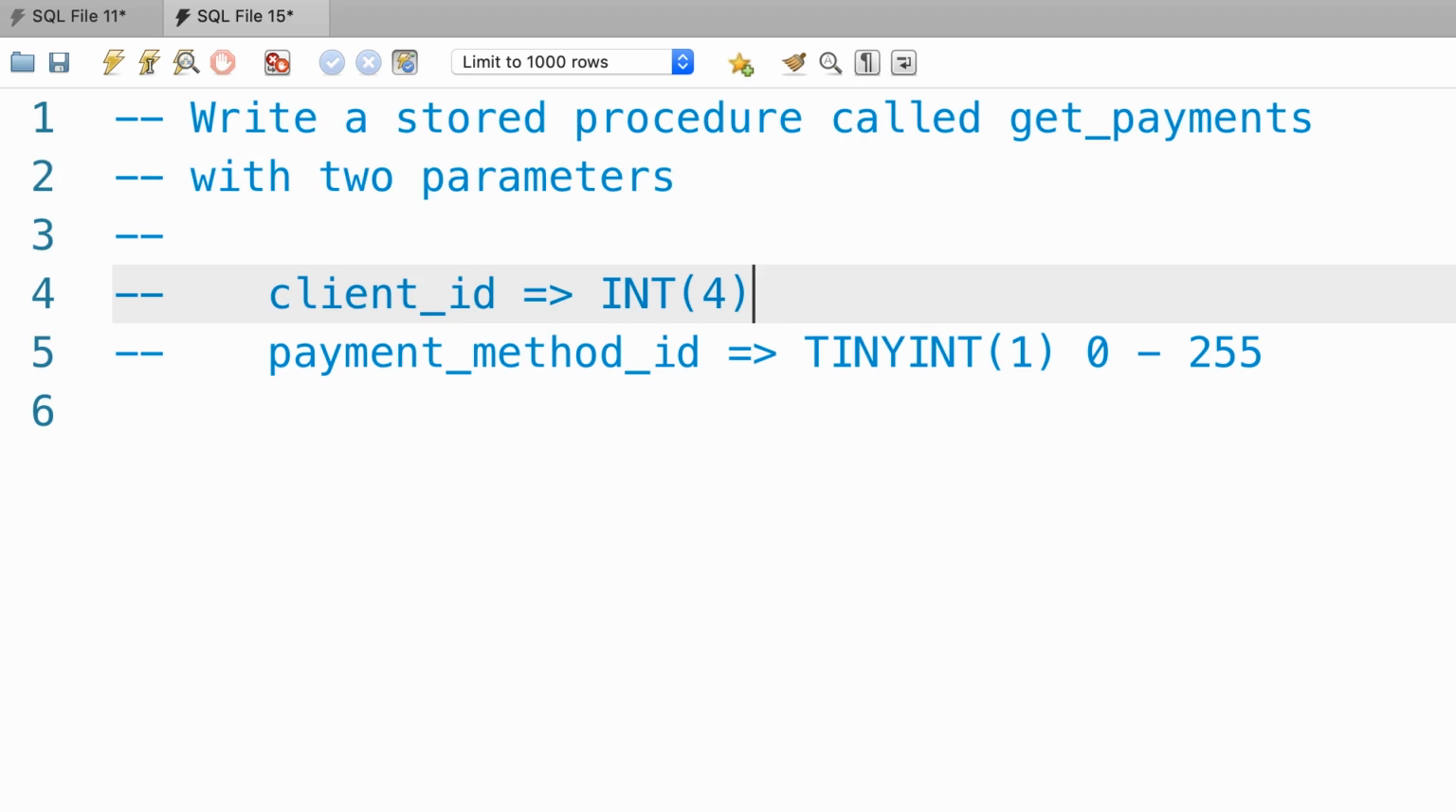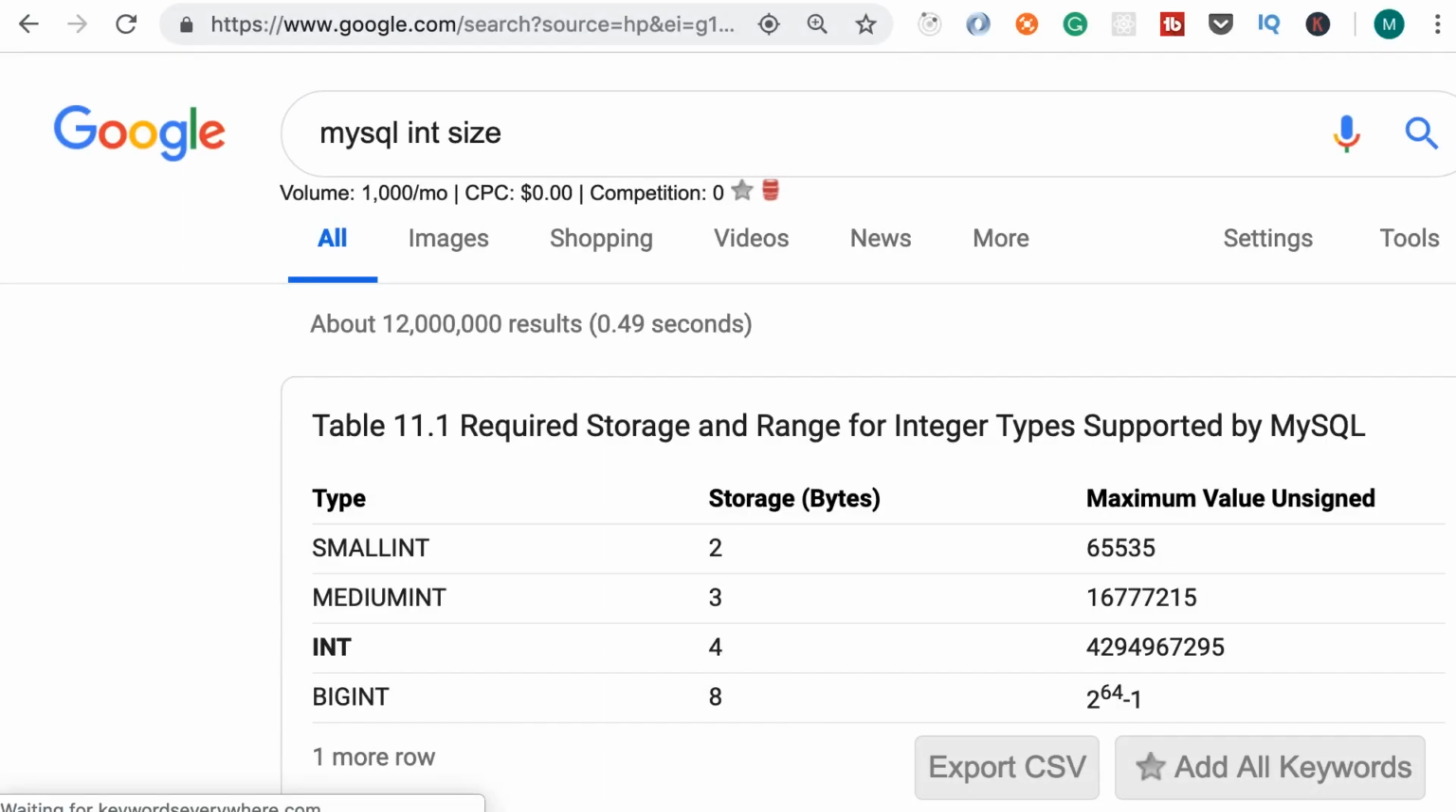Once again, we'll look at data types later in the course when we talk about database design. But if you're curious, you can simply search for MySQL int size. In this table, you can see various data types for storing whole numbers. We have small int that takes 2 bytes of memory, and this is the maximum value we can store in 2 bytes. We also have medium int, which we have seen so far, big int, and so on.